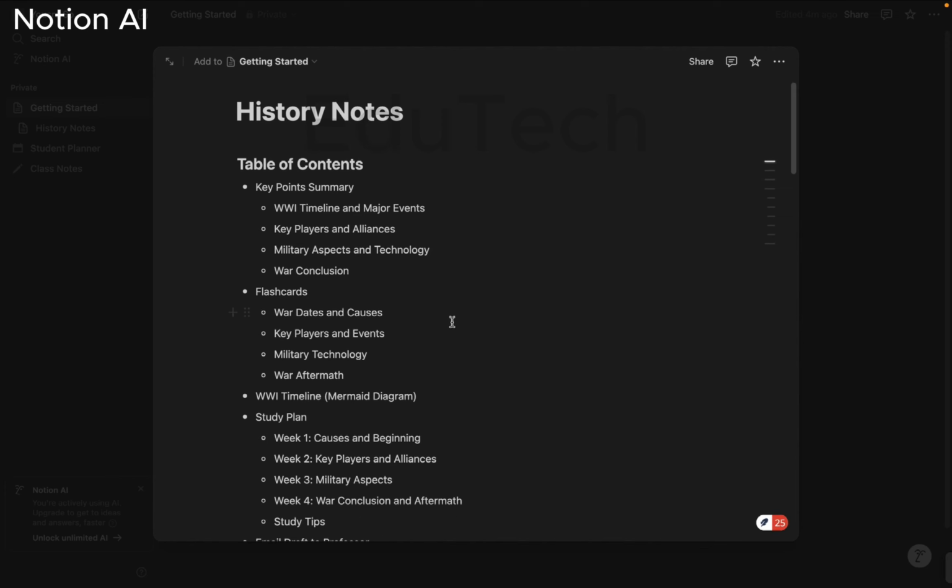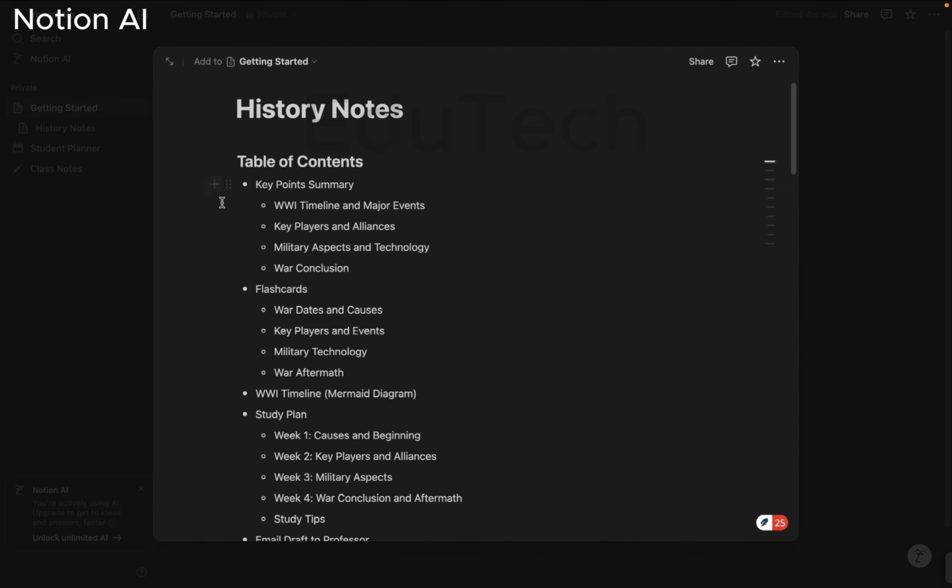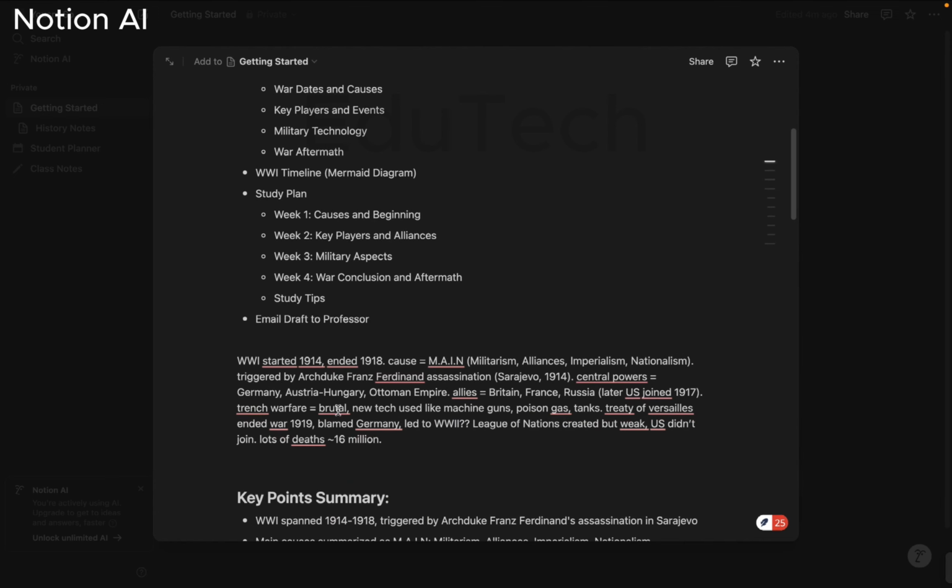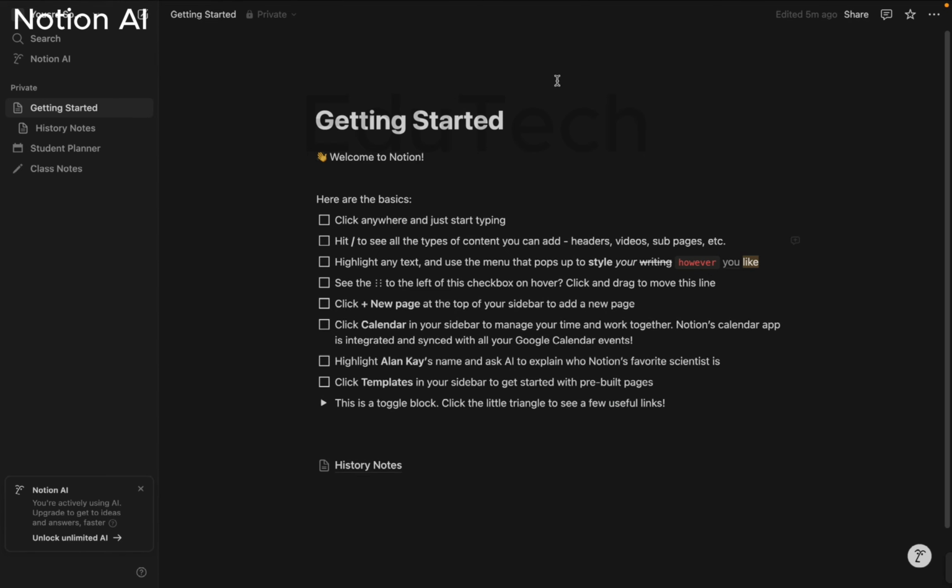And if it's the page you want, we can see how it has the first point, the key point summary of everything, then the flashcards, the World War I timeline, the study plan, and the email draft to professor. Now this is all in just one page of notes. If we click off this page, we can see how it has come under this first initial one, history notes. Not only that, it also has a student planner and class notes tab.